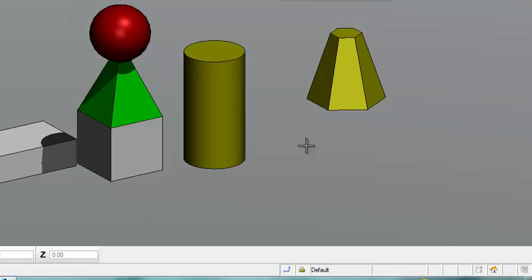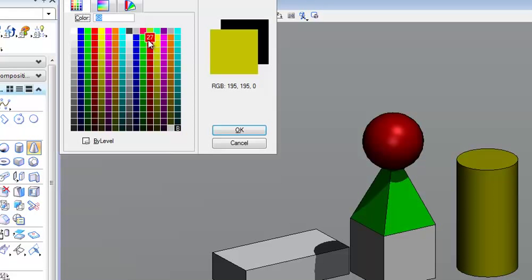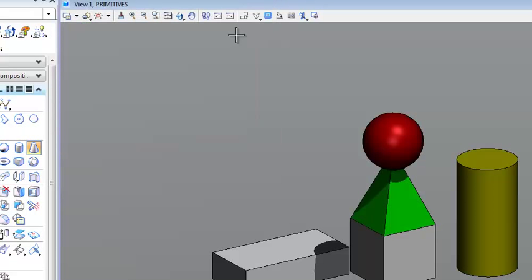Don't think of them as just computer animation pieces. Think of them as actual solids. And it's much easier to find your way around. So let's go back to our cone tool. Let me change the color to something, I'll go with this funky fuchsia.